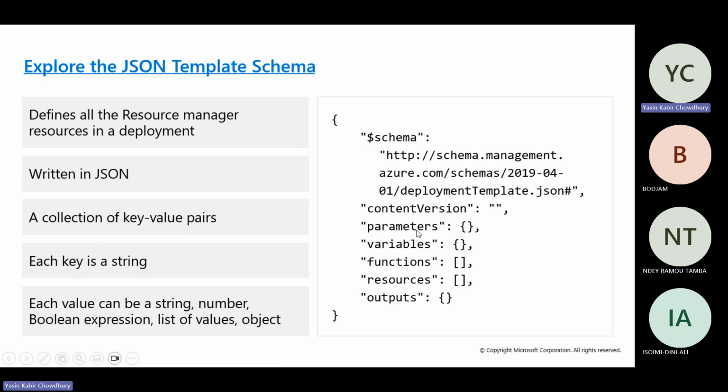Each key is a string. Every key will be a string and the value can be a string, a date time, an integer, anything. Each value can be written here as a string, number, boolean expression, list of values and object. So these values can be string, number, or Boolean. Boolean means true or false. List of values means like an array, an object, or maybe an object.